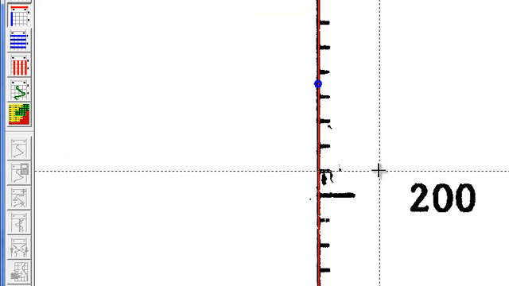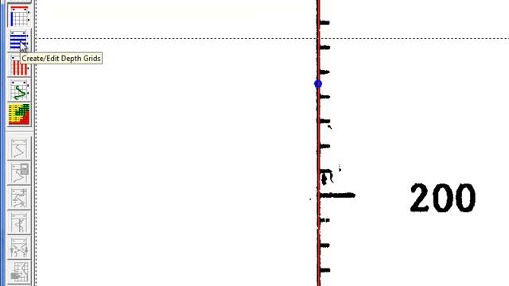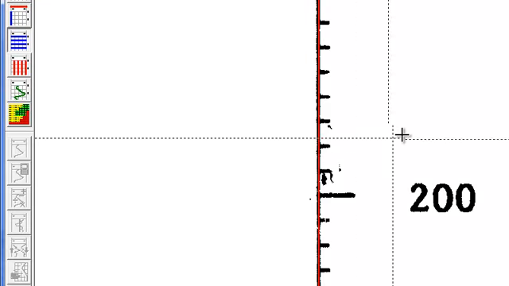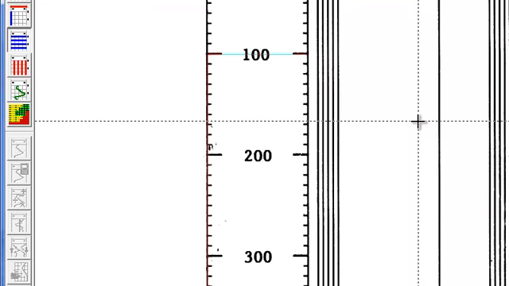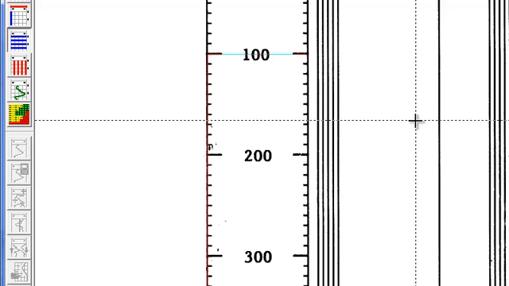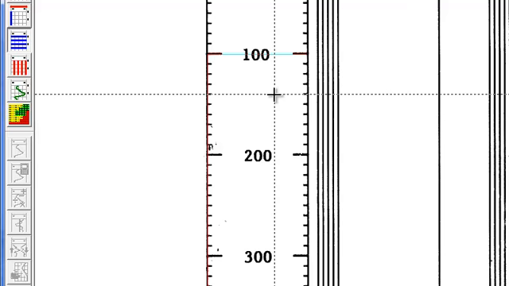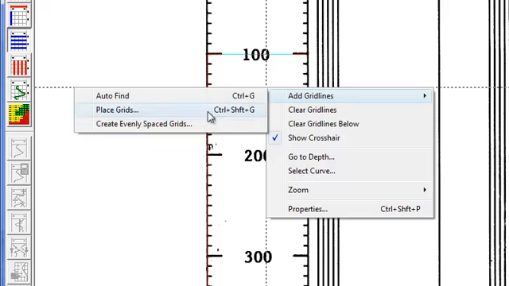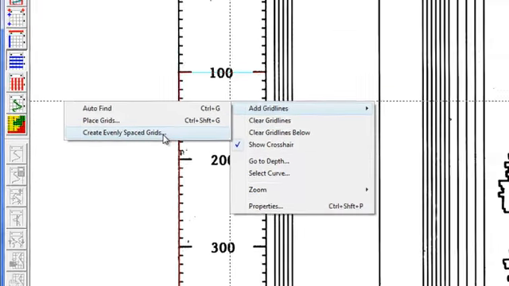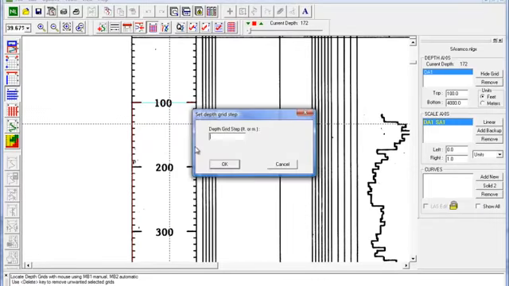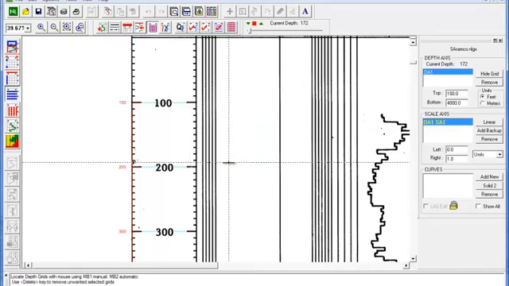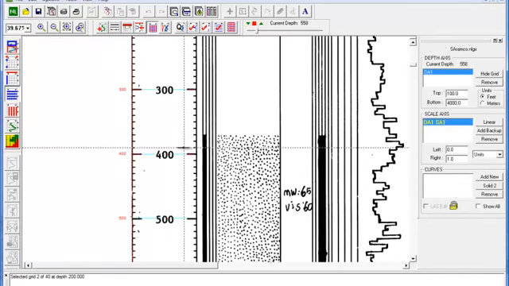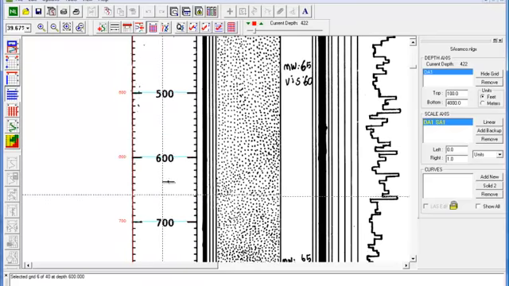Okay. So what we're going to do next is add our depth grids. Normally our calibration is looking for grids on the log. This one obviously doesn't have any. So we've added a new depth gridding algorithm that will place them evenly. So if you hold down your right mouse button, you can click Add Grid Lines, and we're going to create evenly spaced grids. And we'll put them every 100. Okay. So you'll notice it's placed them every 100, what it thinks is evenly.